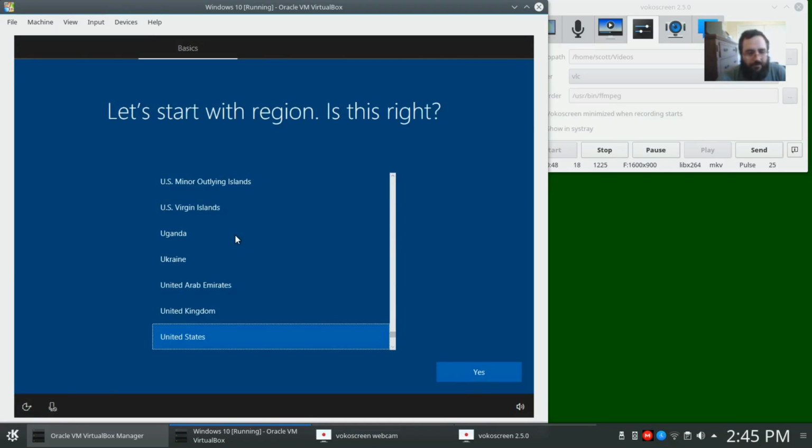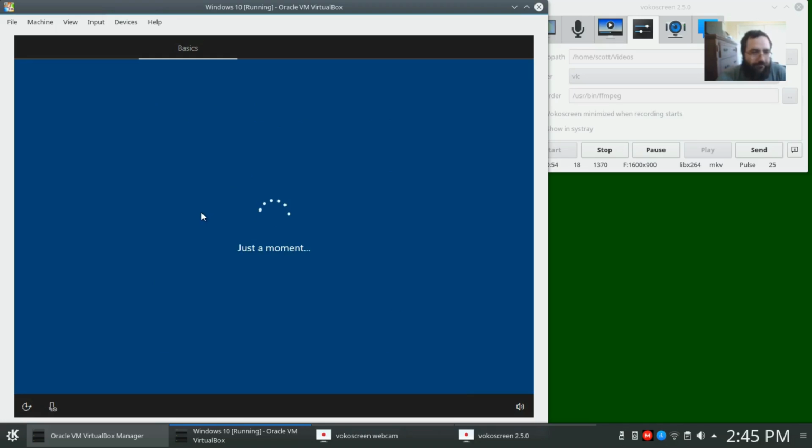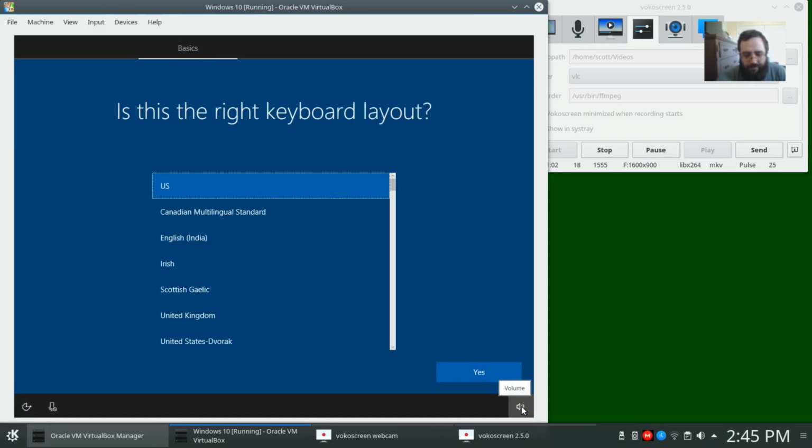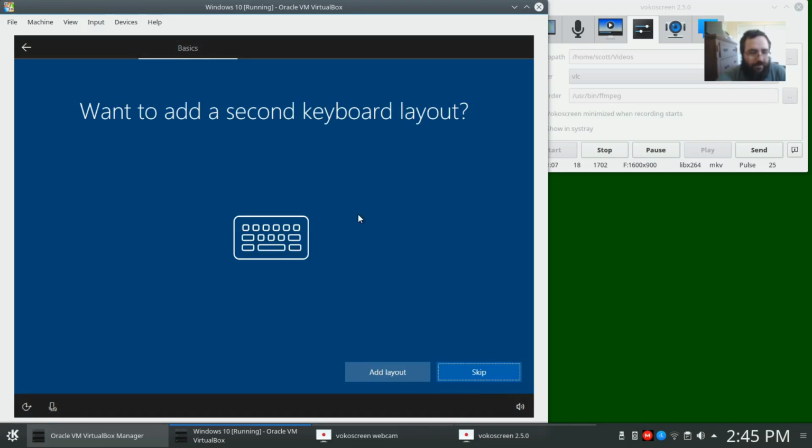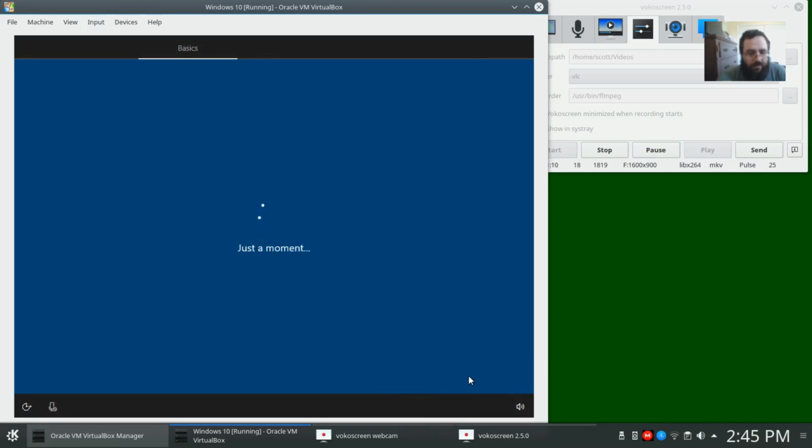So, at least it's doing something. Region, is this right? Yes. Thinking. Yes. Skip that. Don't need a second keyboard. So that's why I skipped it. Hang tight while we get them installed. Oh, cool.